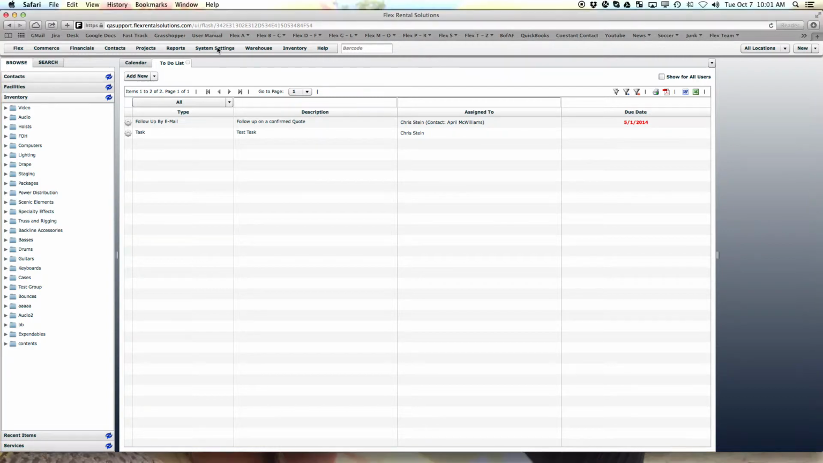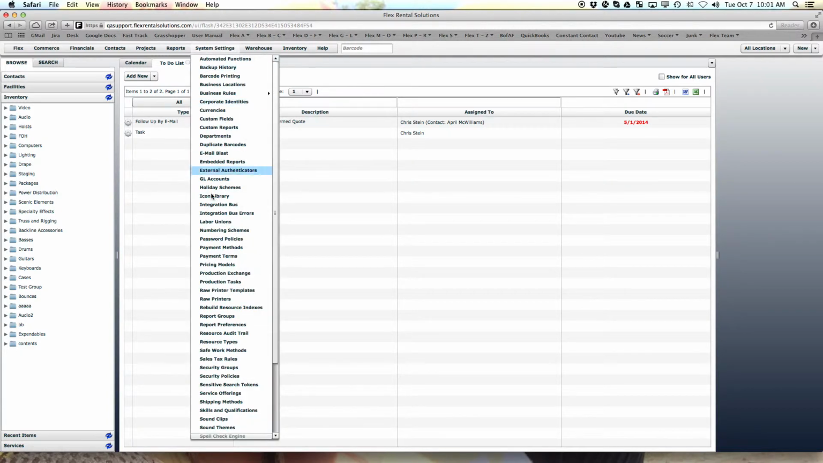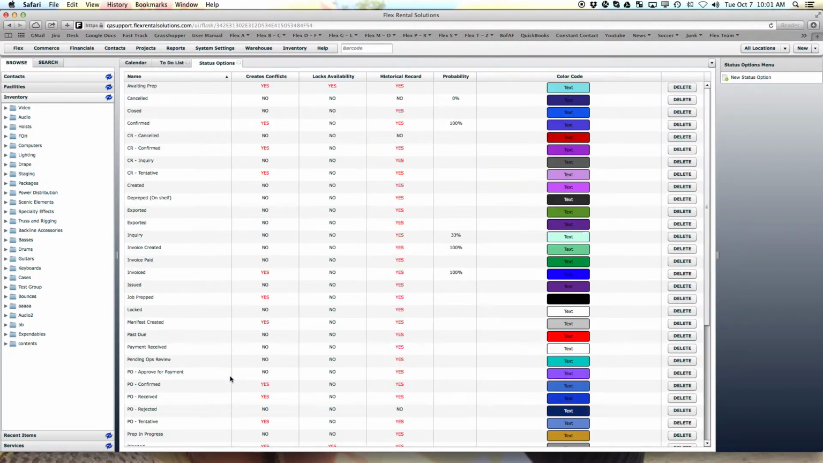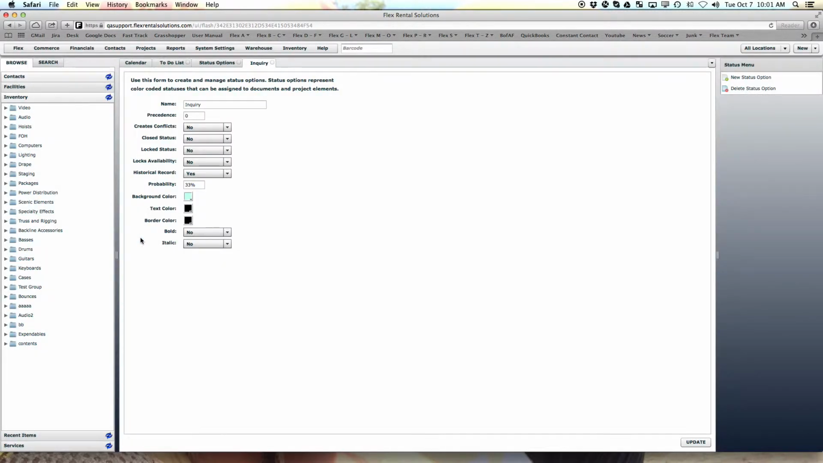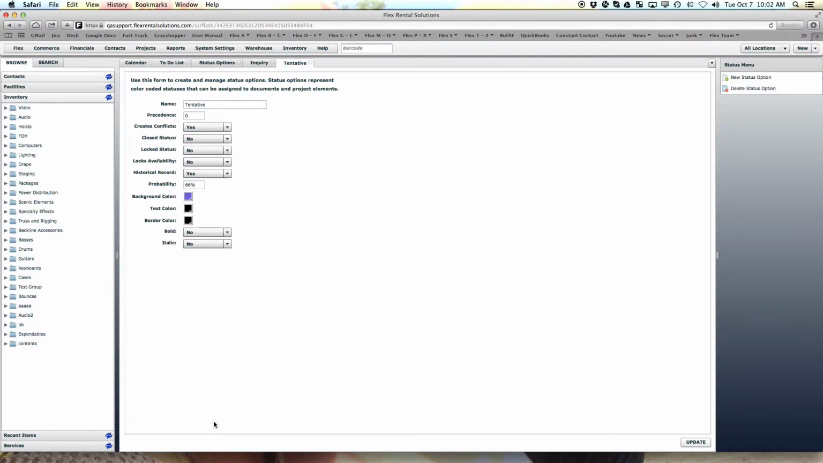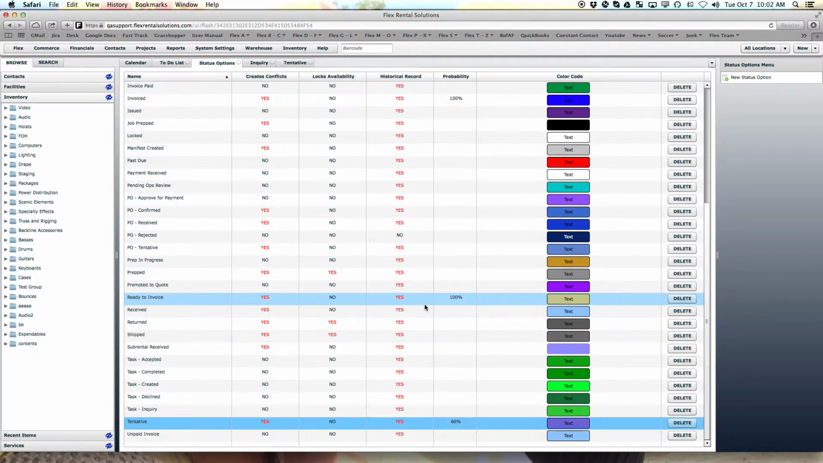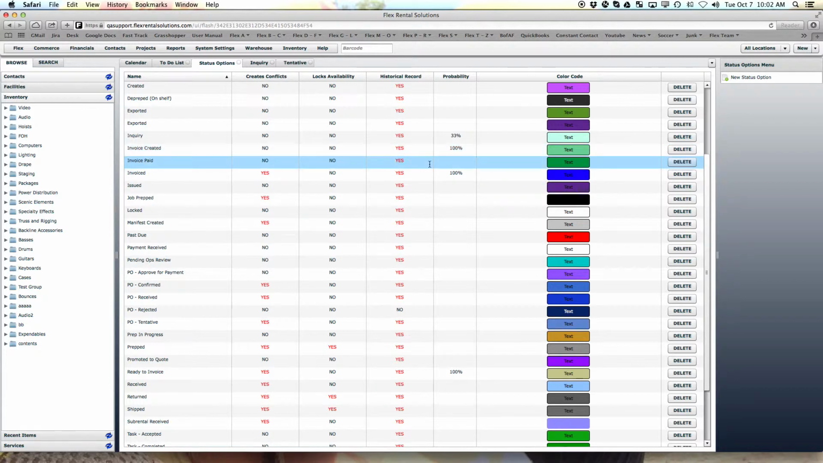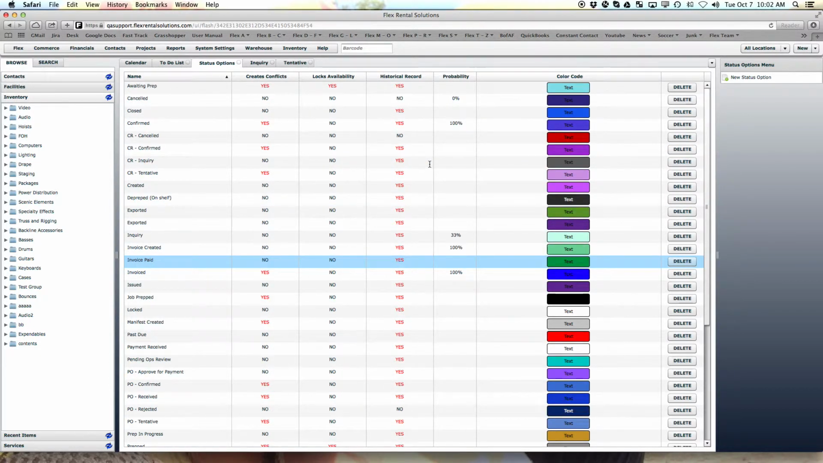So to add this configuration, if you go to System Settings, Status Options, you'll notice that there's a new probability column. For now, if we open up, say, our inquiry status, we have already updated everyone's system so that by default, if you have a status called inquiry, it is of 33% value. As an example, tentative, we already had a scheme updater that puts your probability at 66%. And anything of ready to invoice, invoice created, or confirmed is 100%.